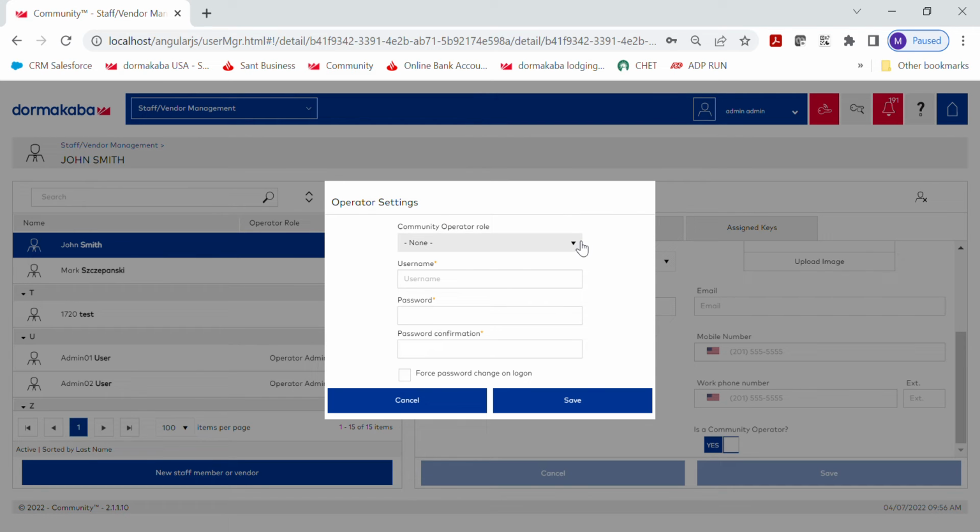Here, you first have to select what defined role they have. Are they an administrator? Are they a leasing agent? Perhaps a maintenance technician? And we also have an option to create custom operator roles we'll cover soon.